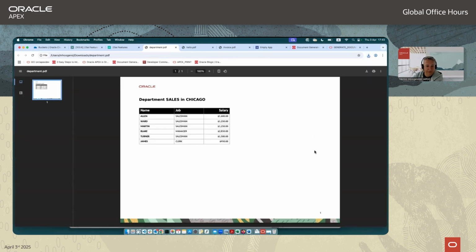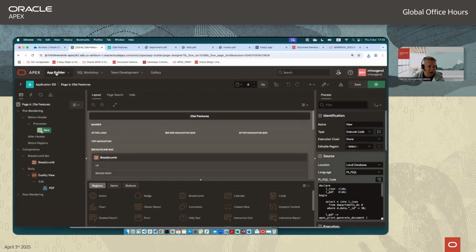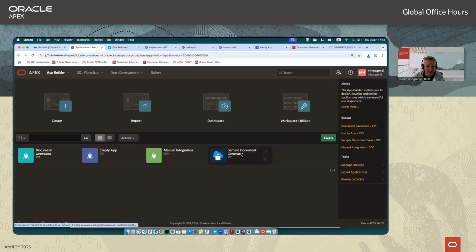And that's what you see here. Now, even if all the features that we offer that are built into Apex, like the APIs and the declarative stuff, are not enough, I have another example application. And that's basically also what the sample document generator application uses.